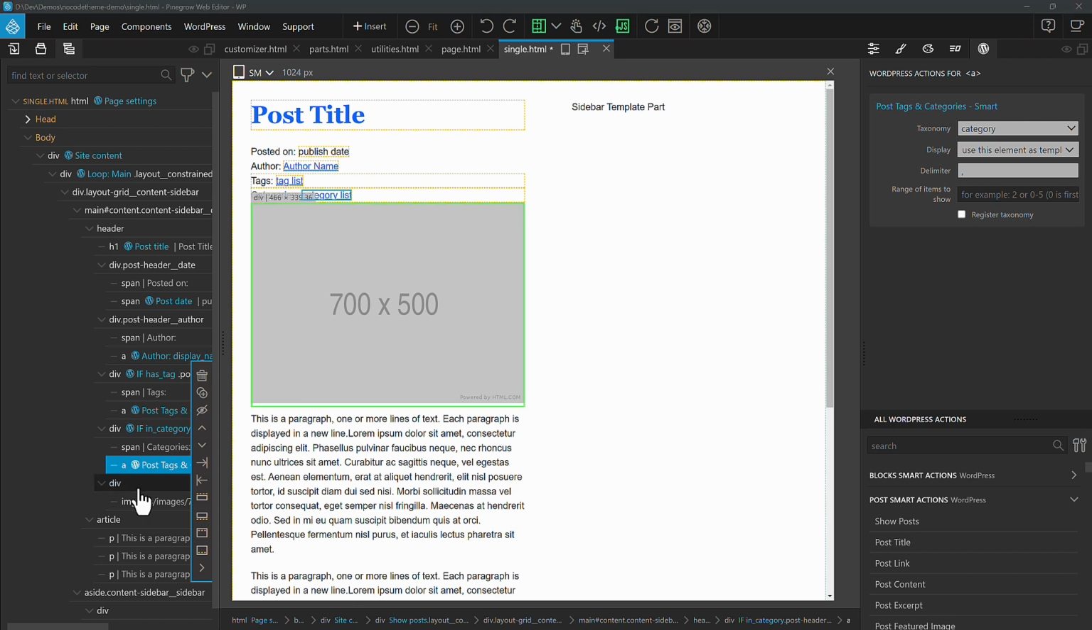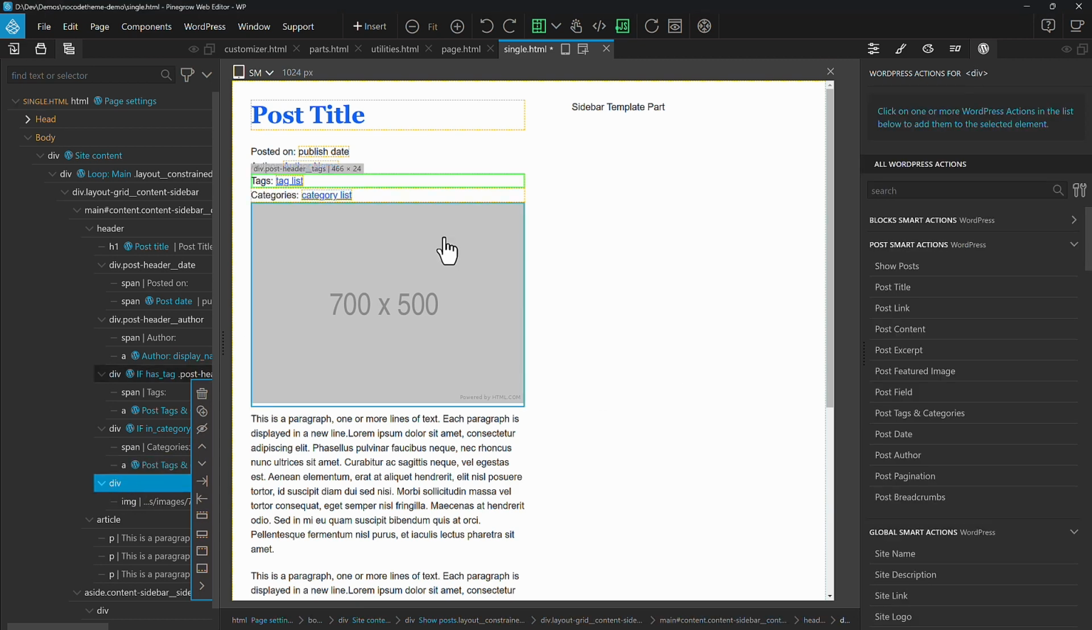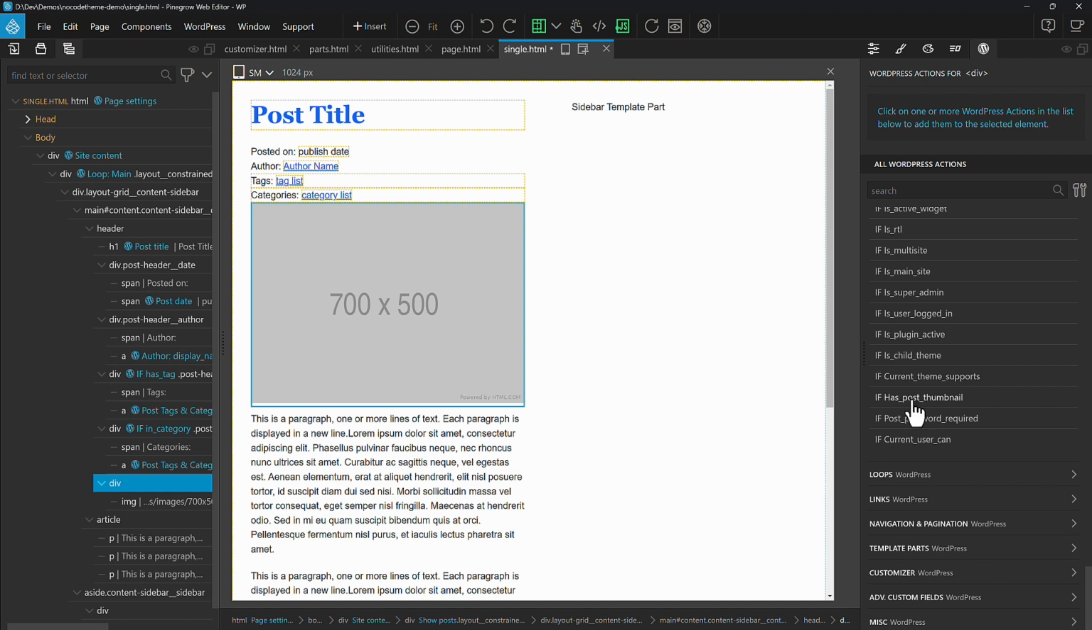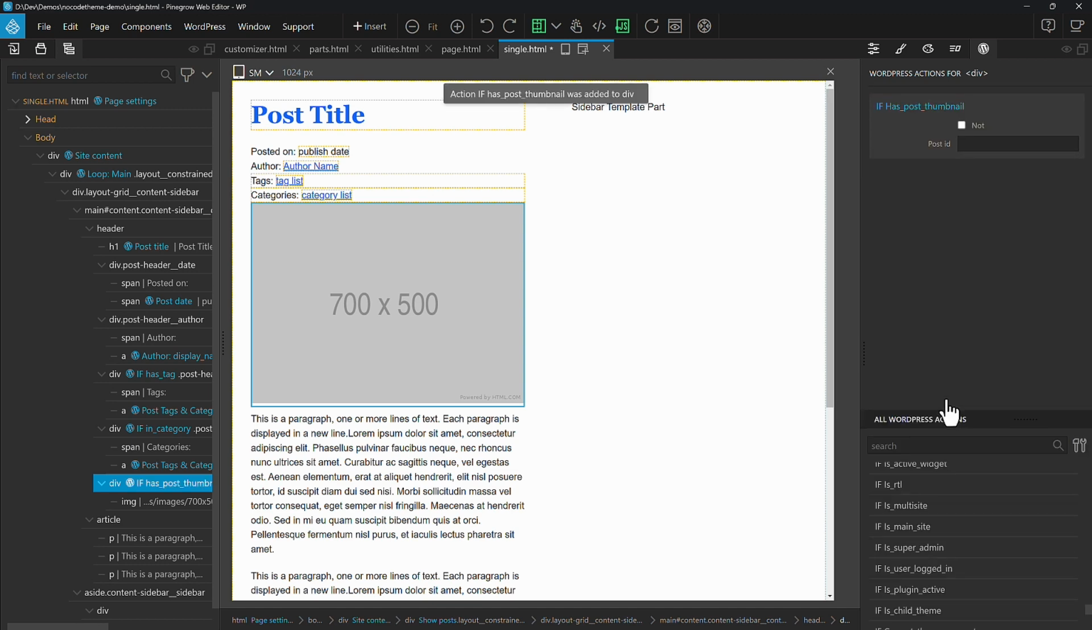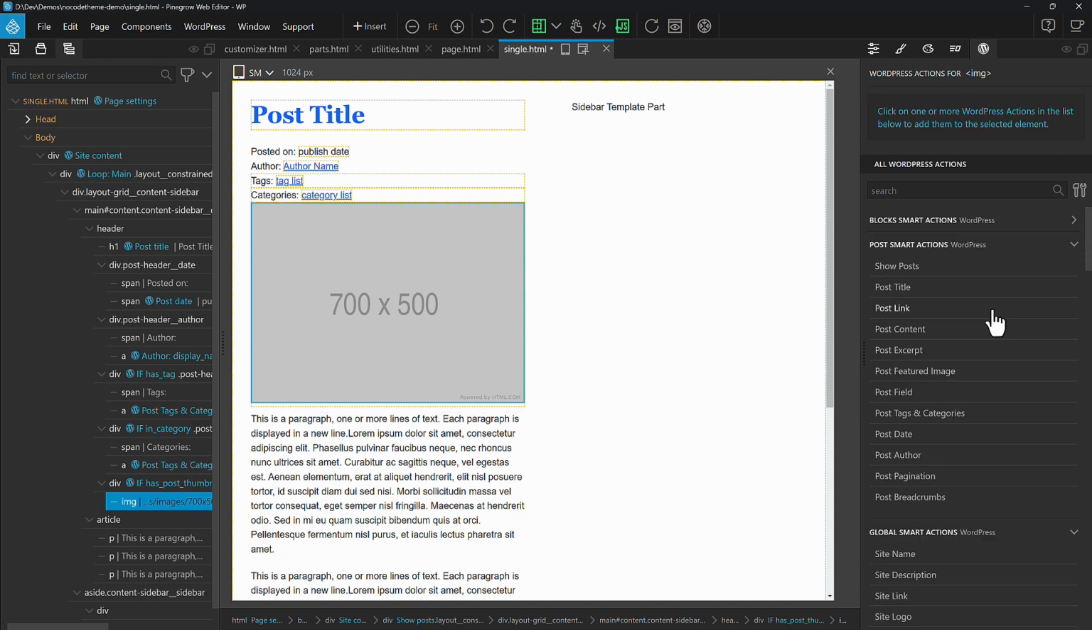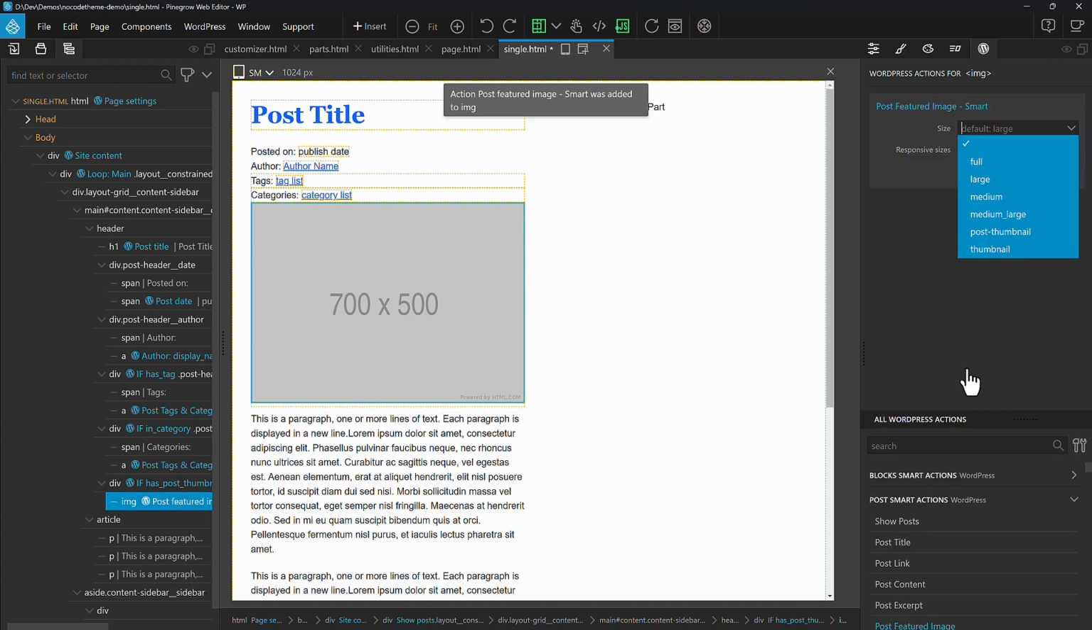We'll do a similar thing for thumbnails. So I'm going to select the div that holds the thumbnail, and I'll use the conditional if has post thumbnail. Don't need to change anything else. And then for the image, come back up to the top, and we'll do post featured image. And now I get to choose the size. If I have a specific size that I want to target, I can select it here.